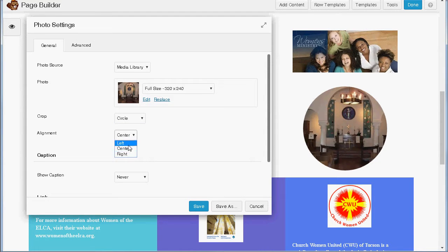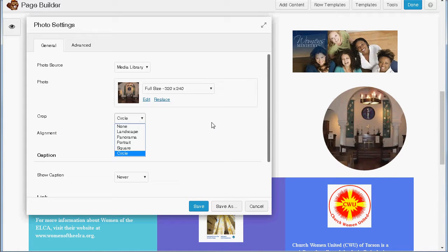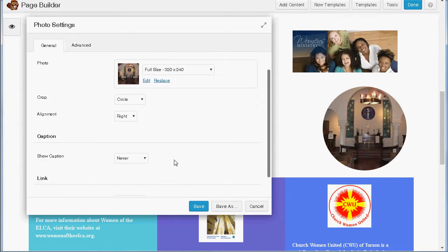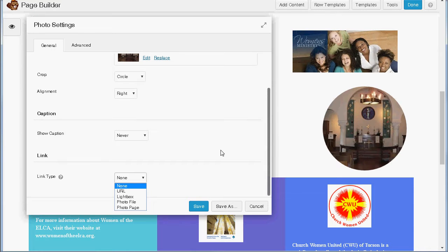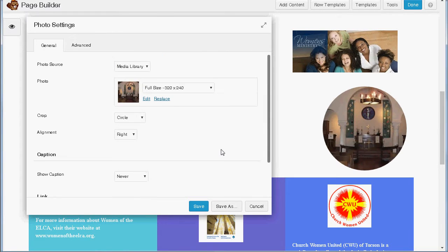I want to align it to the right. I want to shift it to the right and not centered, so it moved it over. I want to show the caption or not, and I could link this image. So say we made a button or something. I want this to click over to the children's ministries. I could add a link, etc. So you can choose what you want to do, and you can add, then you hit save and the image will stay there. We don't necessarily want it there, so I'm going to hit cancel at this time.